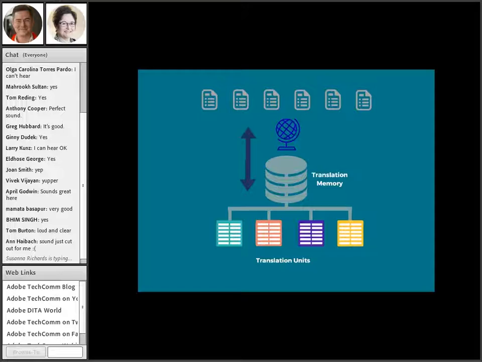When your topic goes to translation, the first thing that happens is that the translation tool, sometimes it's called the CAT tool, a computer-assisted translation tool, is going to first go out to your translation memory, out to that database, and say, okay, of the content that I have here in front of me, has any of this already been translated? And if so, then the tools will actually bring up, it will serve the translator that previously translated content. That's what translation memory is, and that's what it does.